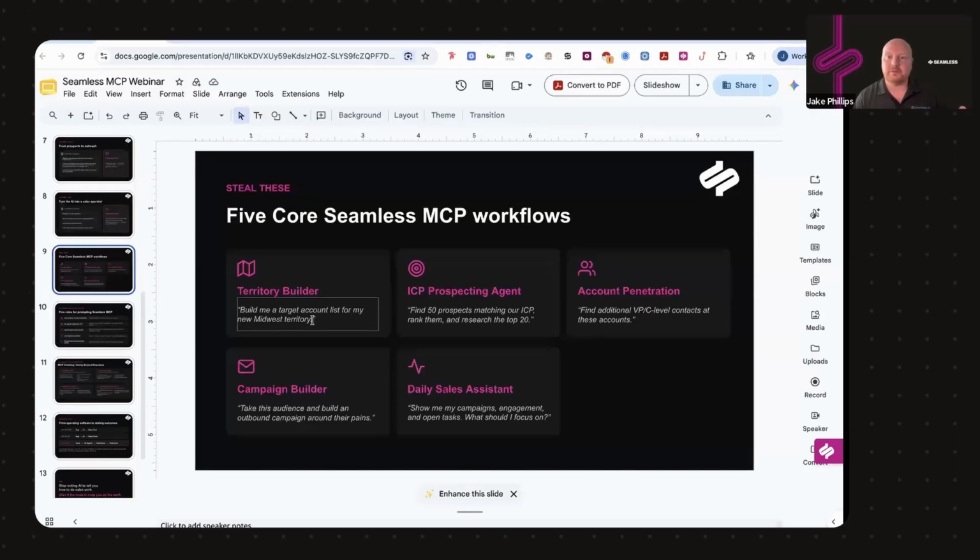As I mentioned, you can find 50 prospects, researching, matching our ICP. You can give it more information around what your ICP is even, and research the top 20. That way, you can focus your research on the ones that you only want to focus on. Find additional VP C-level contacts at specific accounts. You can give it an account list and say, hey, find me additional contacts at this level, or round out my ICP on these contacts.